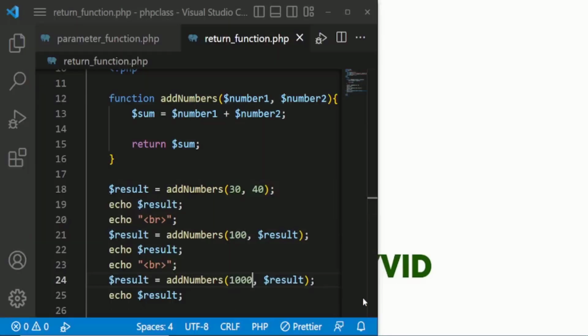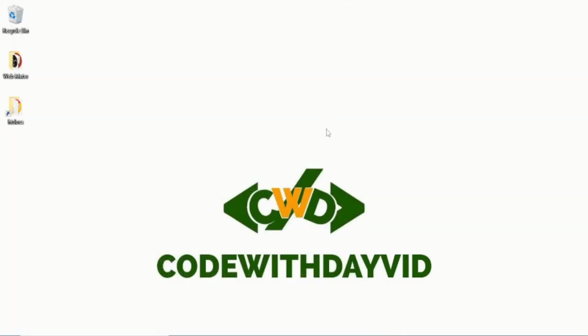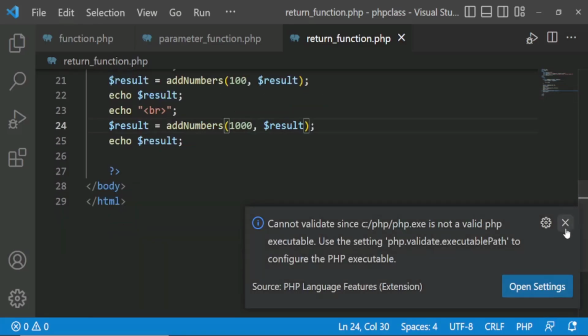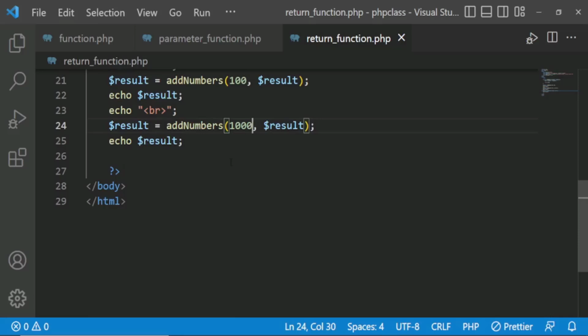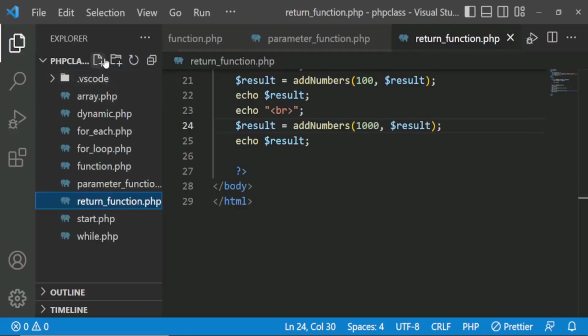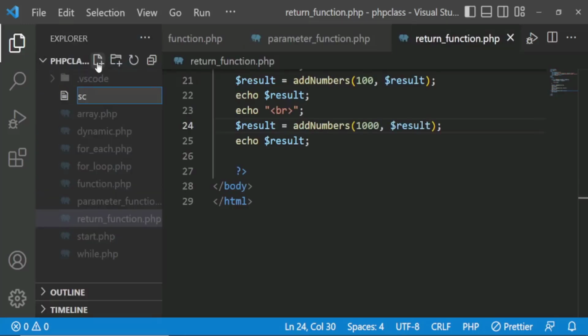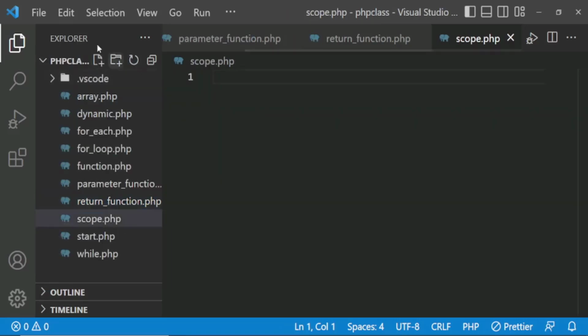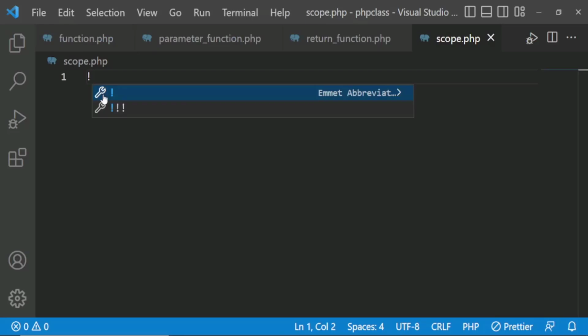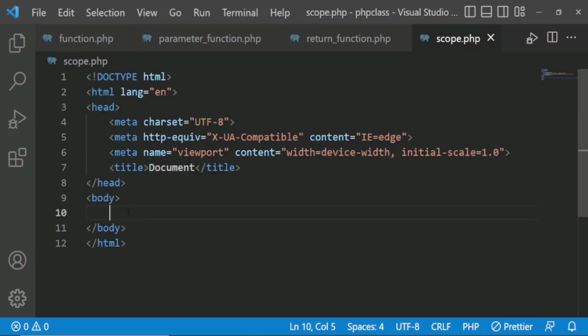Let's come down to Visual Studio Code. Alright, now let's create a file. So we have scope.php. So we just put in our HTML doc structure. In there, let's have a PHP syntax right here.